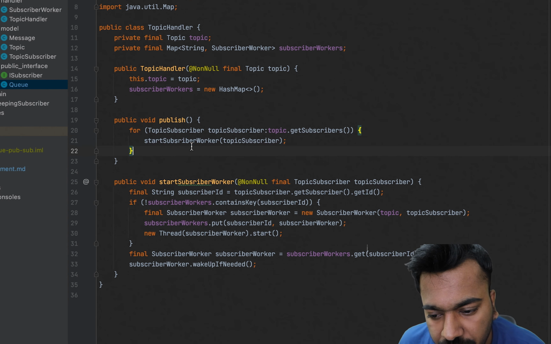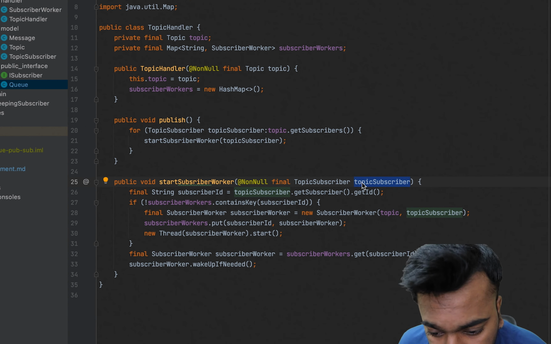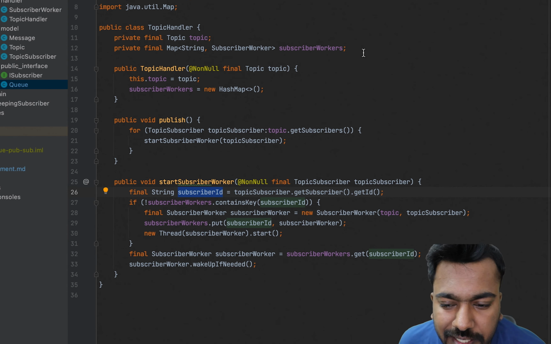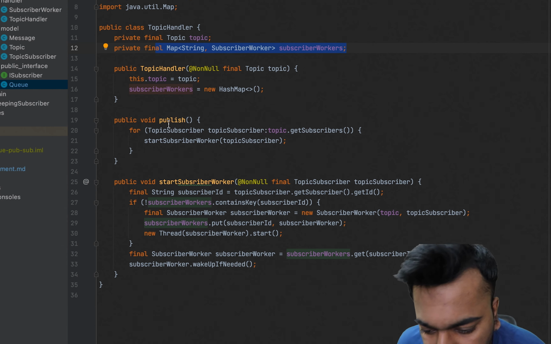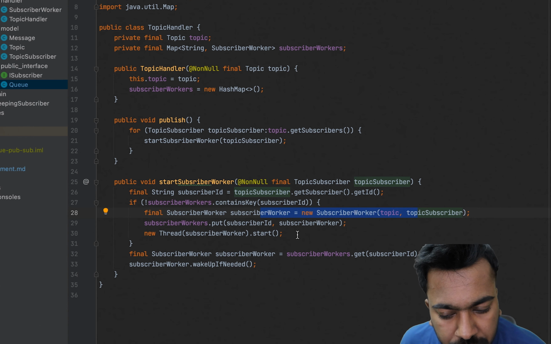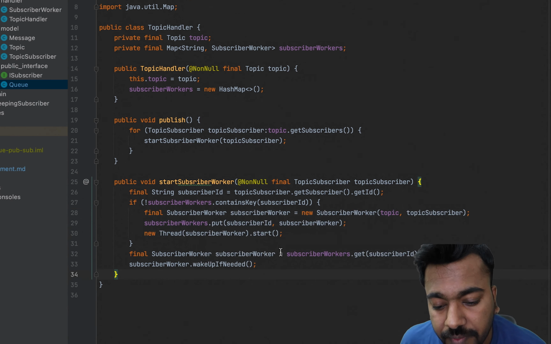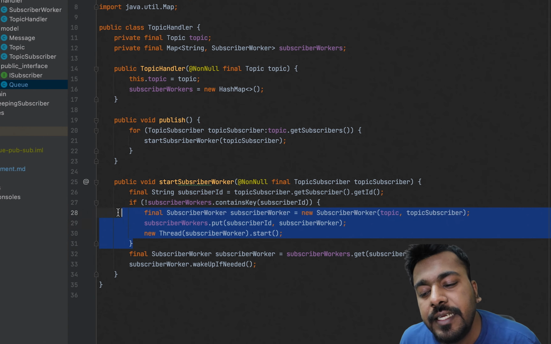So we say we have to start the subscriber worker, and what start subscriber worker does is it takes a topic subscriber, for whom the worker has to be started, and it fetches a subscriber ID. It keeps those subscriber workers in the local map so that it does not need to create them again and again. If it is not found, then it creates a new subscriber worker, puts it into a thread, and then starts the worker, and then it fetches the subscriber worker again.